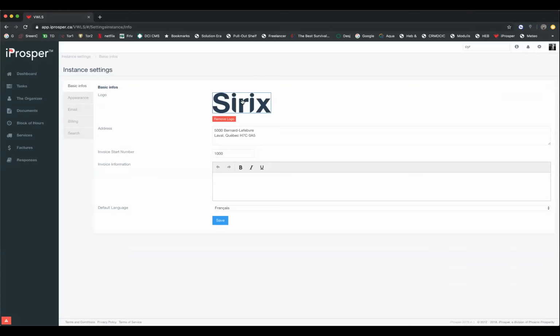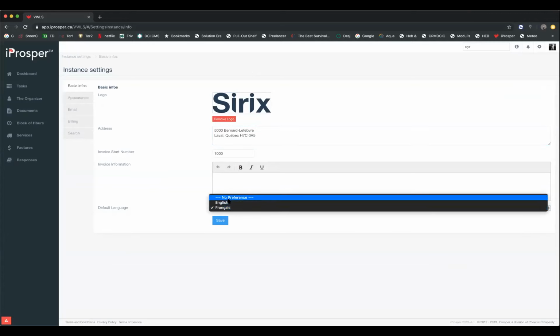Why this is there is that you could use it for documents, for invoices, and stuff like that. You can put your address. That's also used for whatever you want to print, invoices, stuff like that. Invoice start, invoice information, if you want to add specific notes on your stuff. And what is the default language of your instance? So when users get signed up, what is the basic language by default?